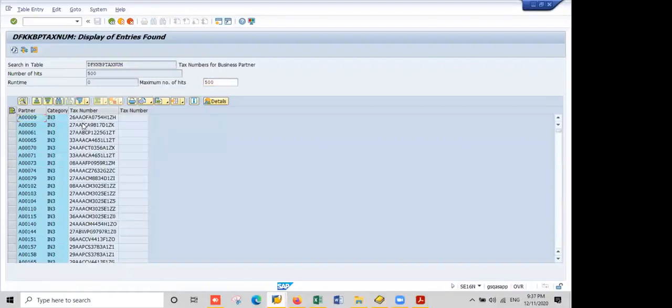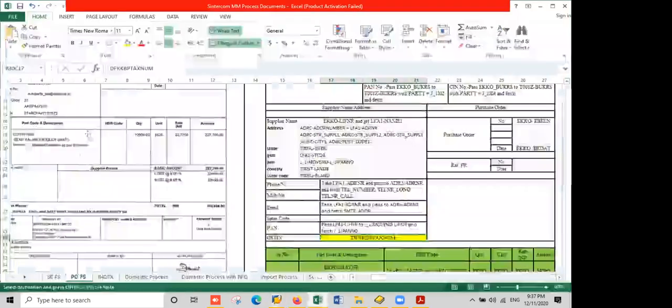These are the tax numbers for a business partner. Basically, in HANA, we are not using XK01, XD01, and VD01. We are using only BP. And with reference to partner, partner means your supplier or your customer also. So with reference to the partner number, you can fetch your GSTN number, the supplier GST number. Okay, so that part is also covered.